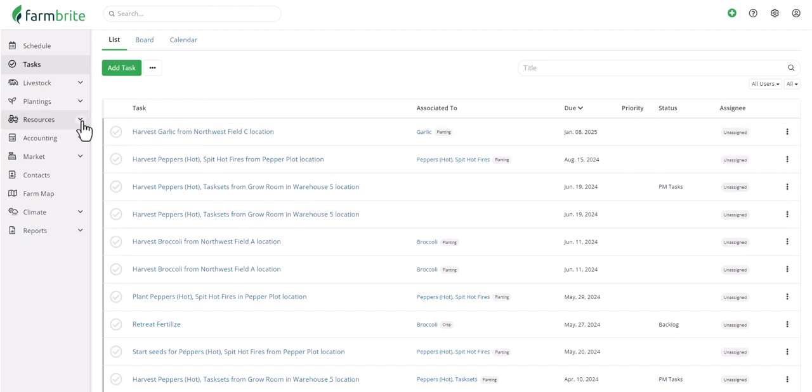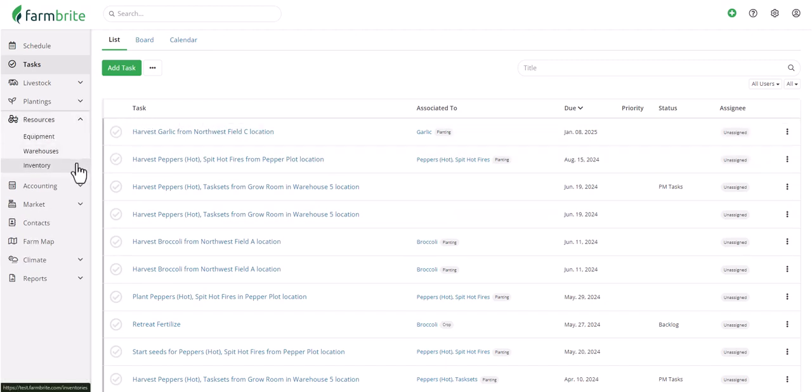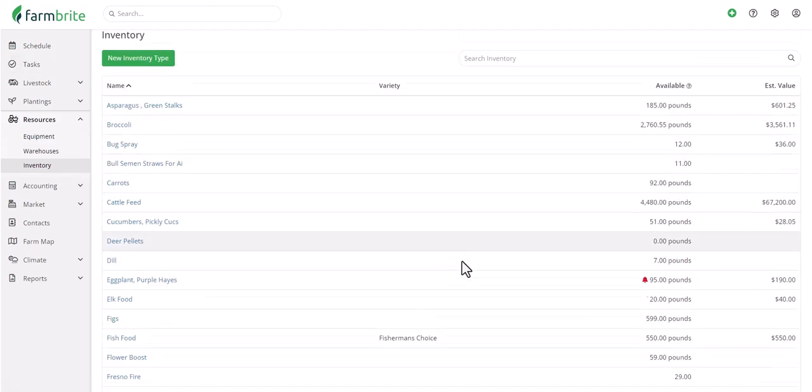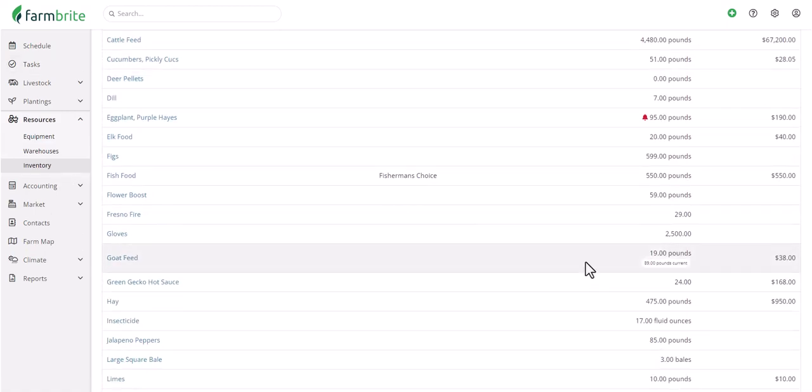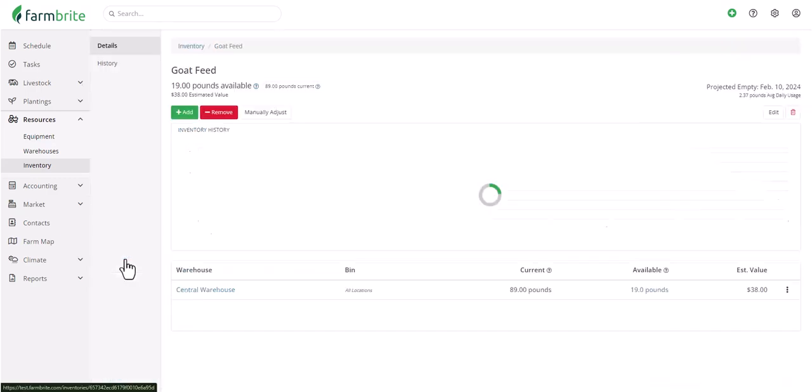Now let's move to the resources section and choose inventory and review a new way for you to see what's available in your inventory. Take a look at our goat feed as an example here. We can see 19 pounds available and a new field for 89 pounds currently stored. Let's click into here to see the difference.